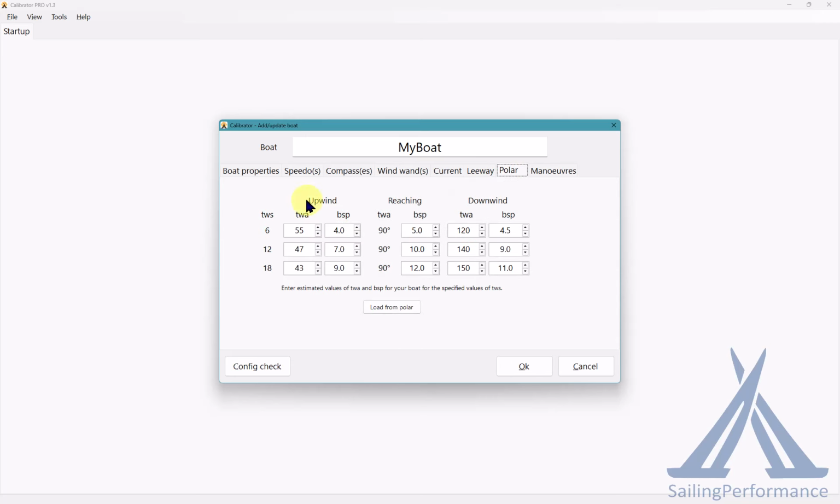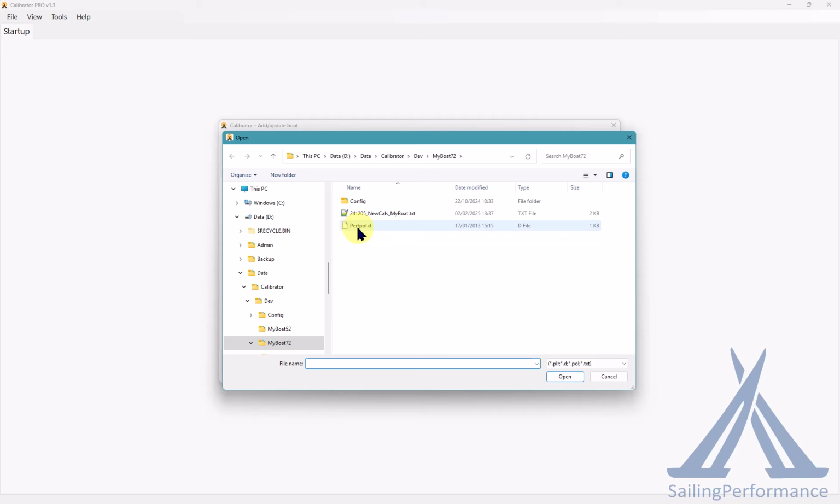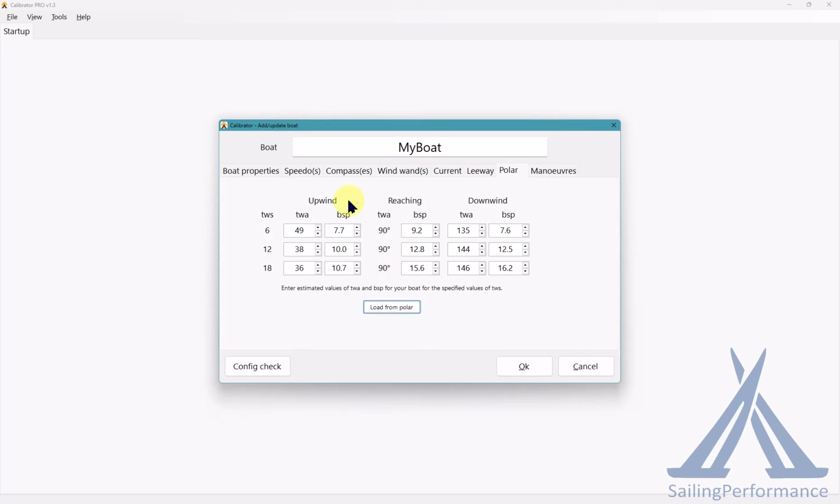Now we need to give basic information about how fast your boat can go, because that will help us detect all the maneuvers and some phases. There's also a shortcut here: if I already have a polar for my boat, and I do, I'll just use that performance polar, and it's going to fill in the right numbers for me.